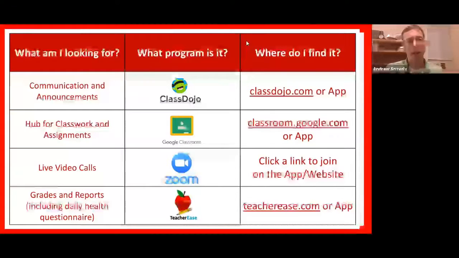You go on there, and if you log in, you can just say, forgot my password. Give them your email. They'll send you a password reset. And that way you can make sure you can access Teacher Ease to see your child's grades and every day fill out that questionnaire before they come into school. Hopefully that'll be a really helpful synopsis of all the different technology tools that we'll be using throughout the school year. And we'll be communicating with you through email and through Class Dojo, and then hopefully we'll all be on the same page.